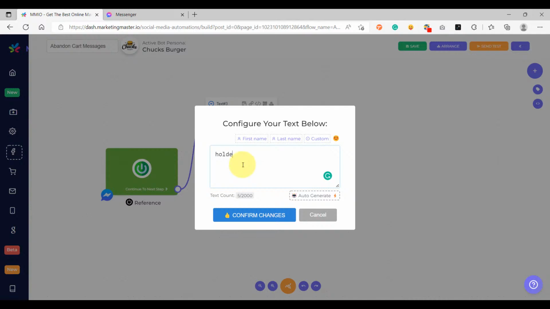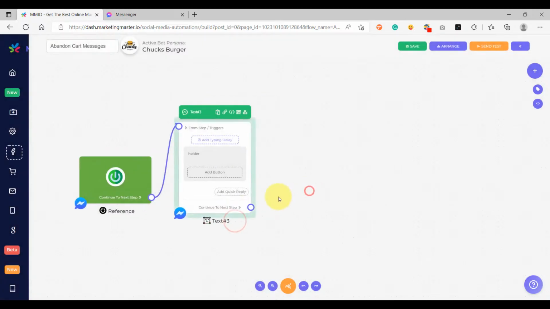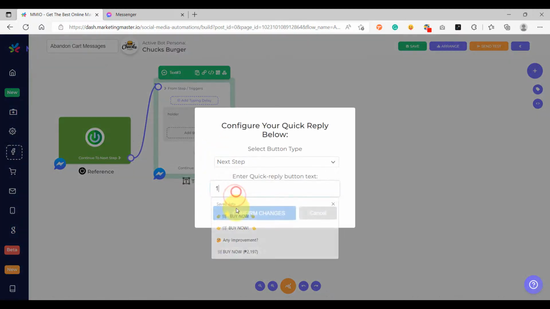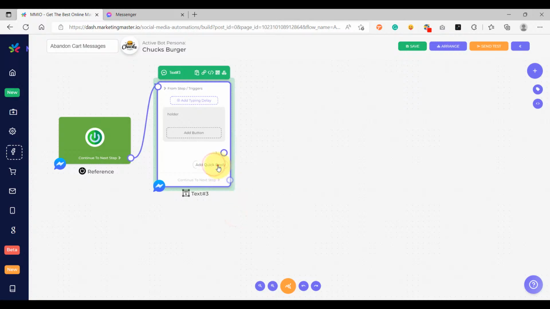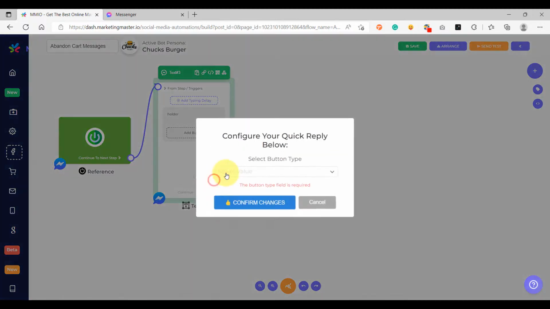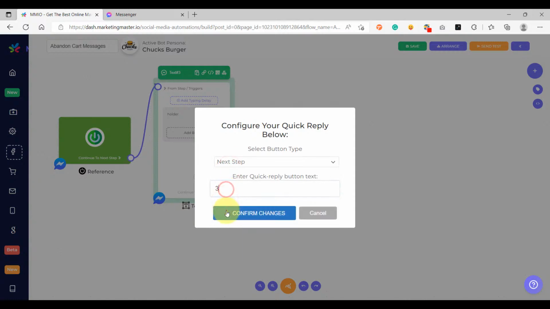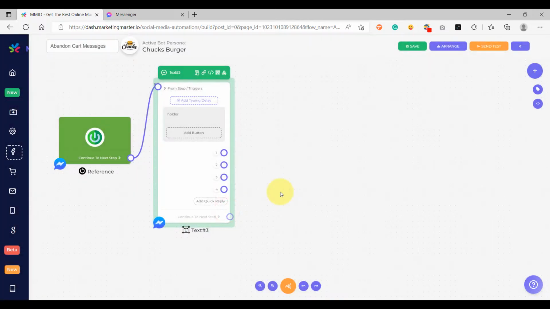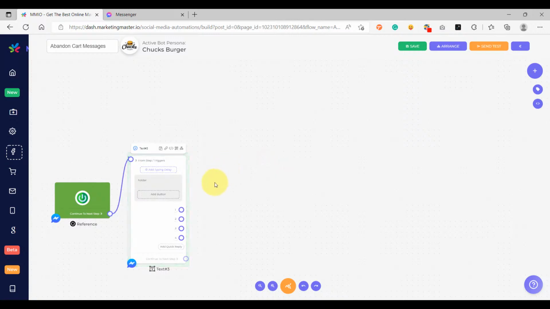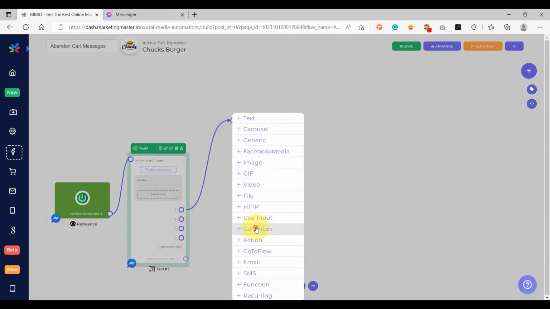So let's just say this is a holder text. And then I am going to add 4 quick replies here. So the purpose again of the following quick replies is just to hold the messages that we are going to use. These quick replies are actually not going to be sent to the customers. Next is we are going to add a condition. So add a condition element here.